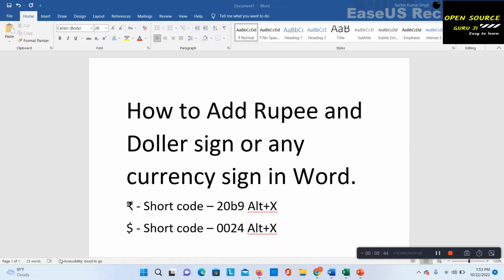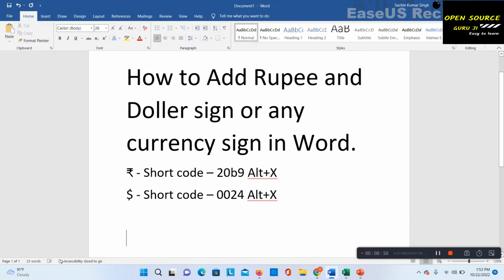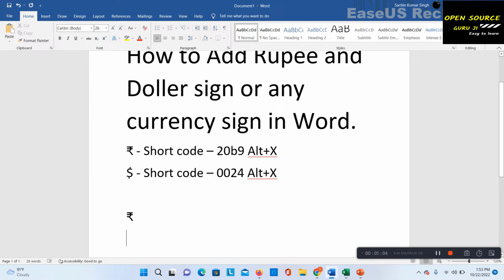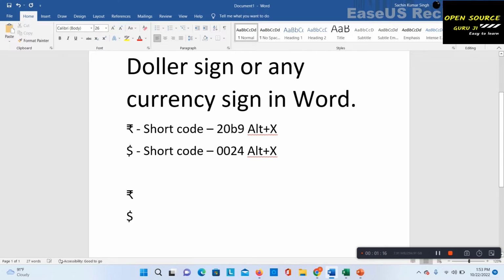So that is the last one. The first one is how to add this rupee code. The shortcut is like you can see how we can add it here. For that you can use 20B9 and Alt+X. So you can see that the rupee sign was generated. Another sign we wanted to generate is a dollar. For that you can use 0024, Alt and X. So it will generate the dollar sign.